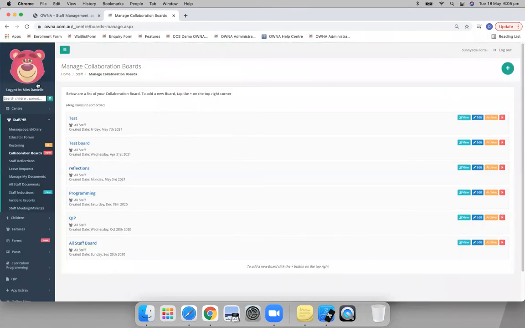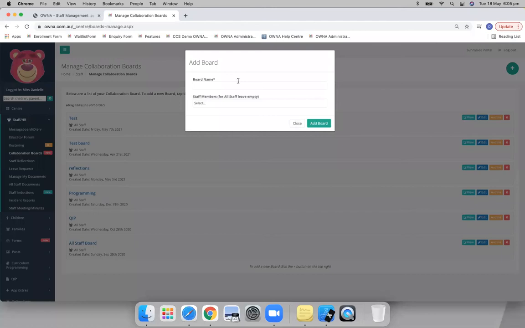Collaboration boards. This one's useful for your staff and your admin to collaborate on ideas. Sometimes we use this for shopping lists for what the centre needs at that point in time, or you can use it to collaborate on programming ideas and QIP ideas. What improvements do you think you can have at the centre? What are your kids needing? It's a way for you guys to collaborate on ideas here too. So plus, you just create here.